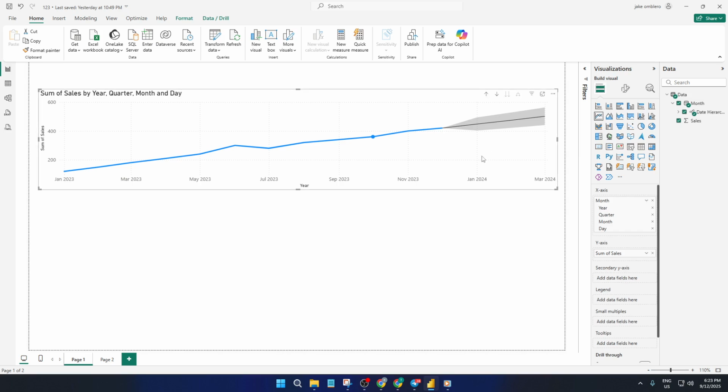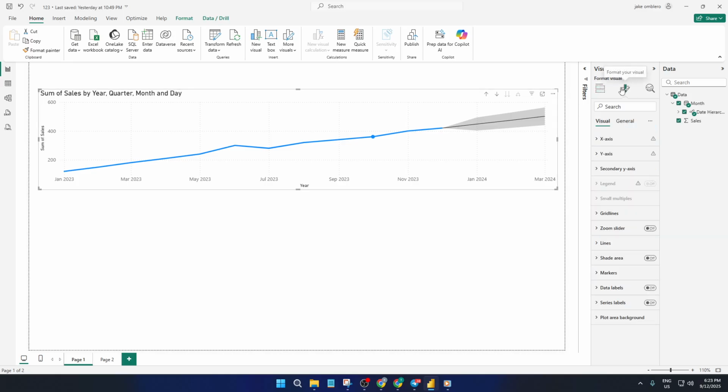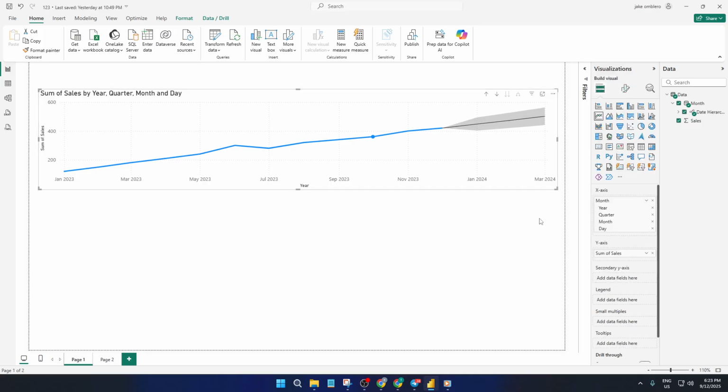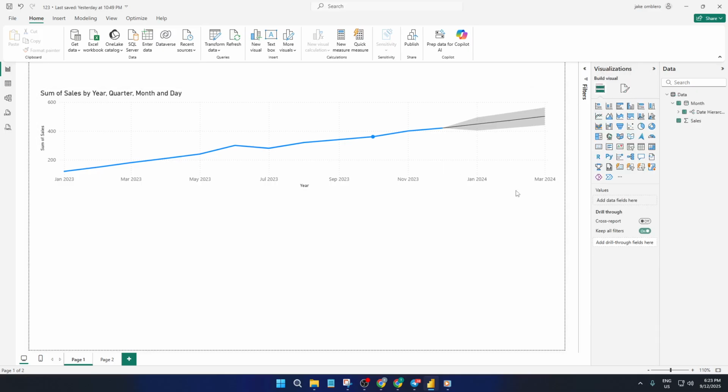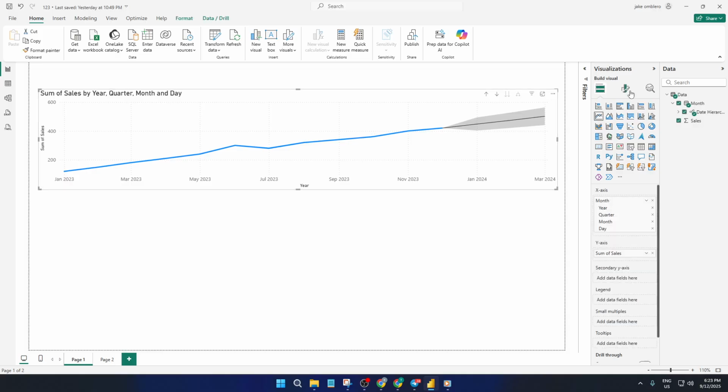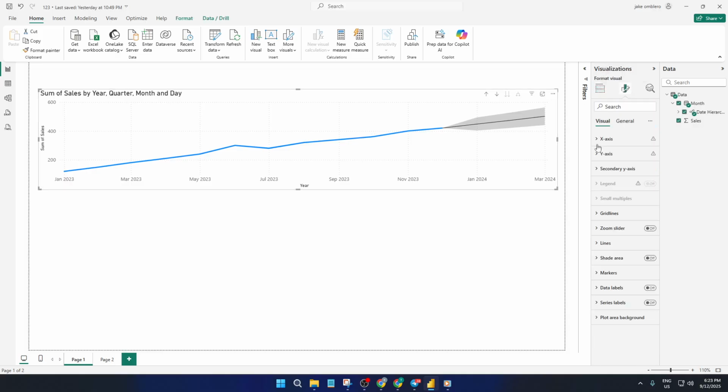Now let's pause to talk about why this works so well. Power BI's forecasting uses proven time series algorithms, specifically exponential smoothing under the hood. This is a reliable approach for business forecasting because it looks at your past data to estimate future values, weighting more recent trends just the right amount. For this to work, you must always have a continuous date or time field on your x-axis and a numeric value on the y.